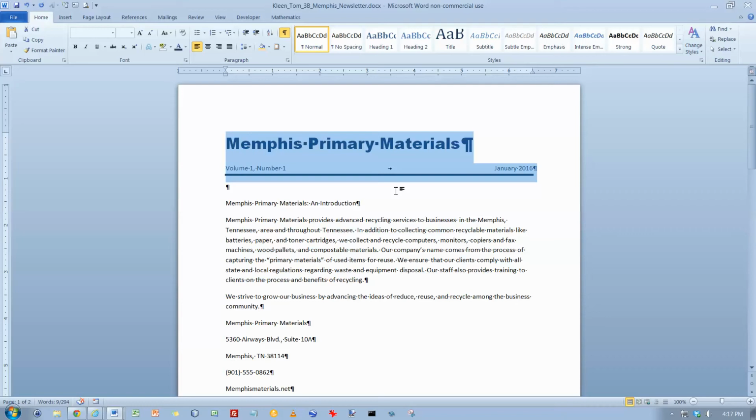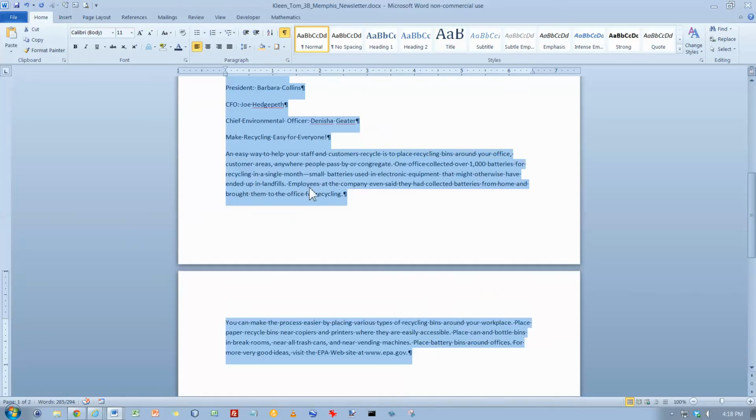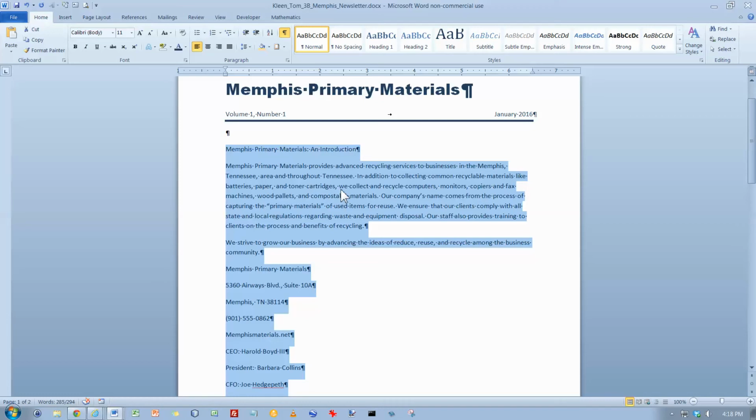Below the nameplate, beginning with the paragraph Memphis Primary Materials and Introduction, that would be this paragraph right here. Select all the text to the end of the document, and I'm just going to click here and do Shift and Page Down a couple of times to get to the end of the document. Now I've got the whole thing selected.